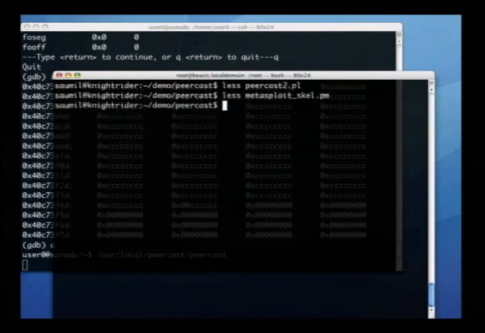Now, let me show you the Peercast module. What you have to do is just make a copy of this exploit skeleton, and in the exploit method, you copy and paste code from your proof of concept, if you've written it cleanly. And then just assign values and references from the rest of the Metasploit variables. It'll be clearer when I walk you through this.